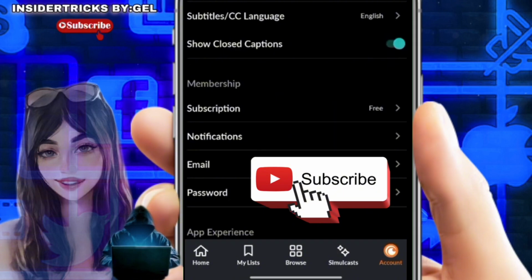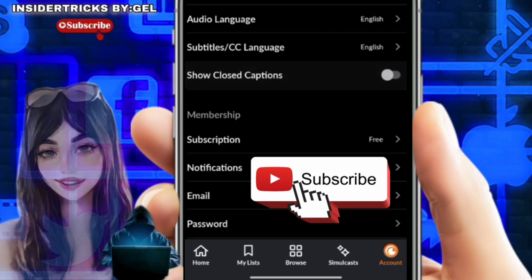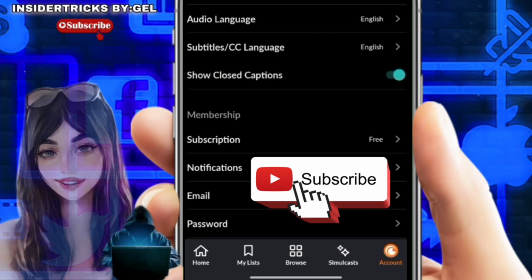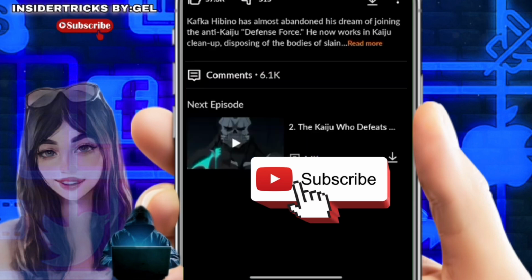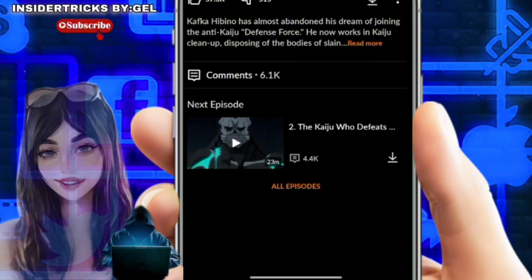Next, go back to the account menu and look for a setting called Show Closed Captions. Make sure that it is switched to the on position. Now let's test it out. Go back to the main menu and select an anime or show to watch. When the video starts playing, you should see the subtitles in your chosen language.